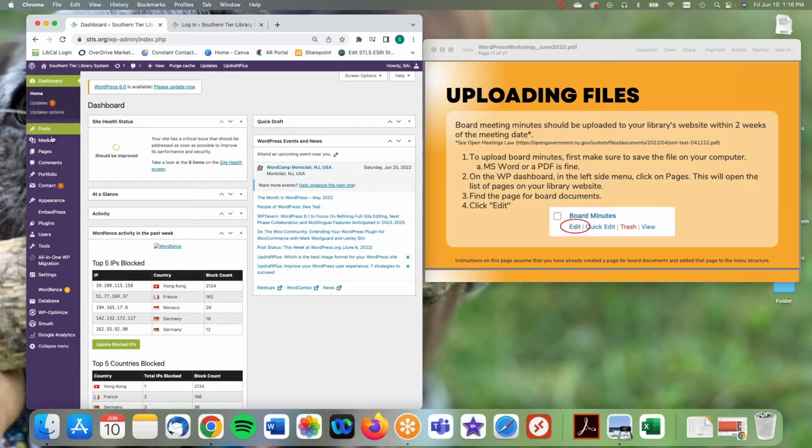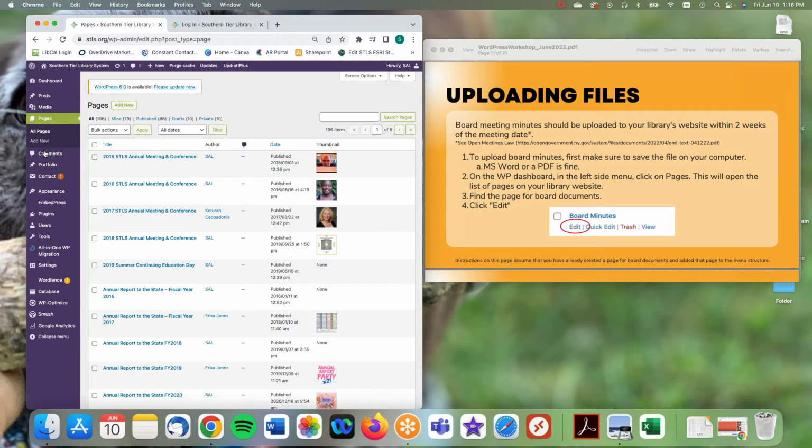And in the left-hand side menu over here, we want to click on Pages. And I don't have to worry about that pop-up. I can just click on the word Pages, and it will automatically load the list of all of the pages that exist within the STLS website, or in your case, within your library's website. We have many pages, 106 of them. Your library probably has less than 20, so it makes it a bit easier to navigate.